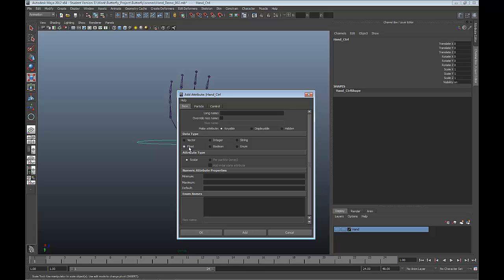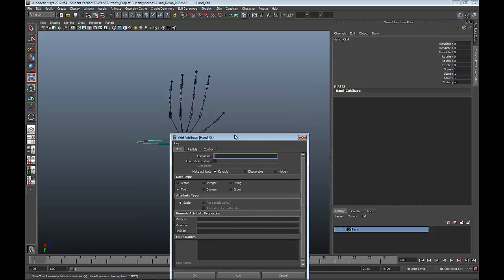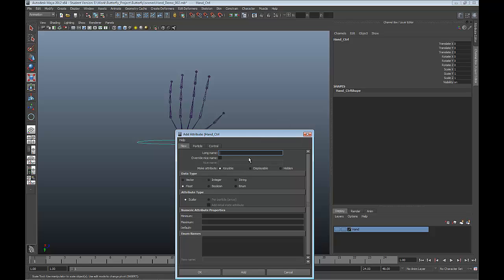I'm going to just set a float value for my data type. Attribute type is going to be a scalar. And then I can set my numerical attribute properties with a minimum and maximum value. So the long name is just the name that you're going to be able to see to call up that attribute. I'll just call it pinky curl.